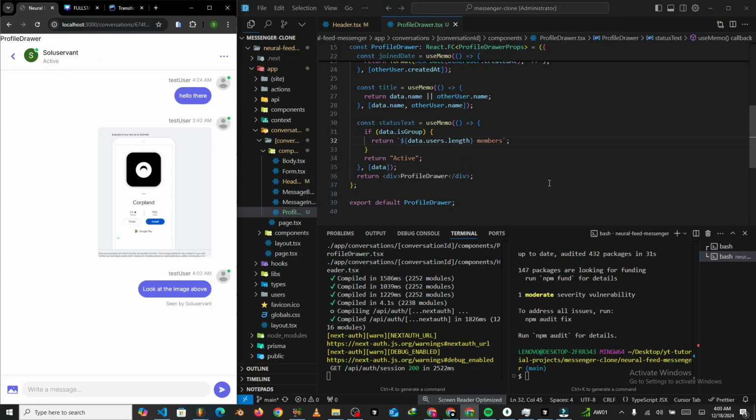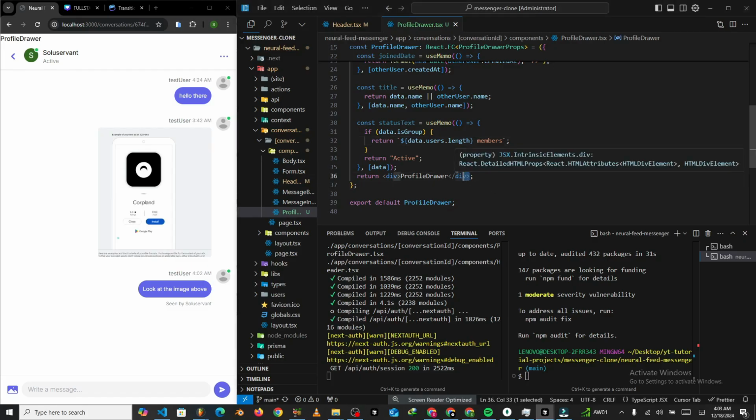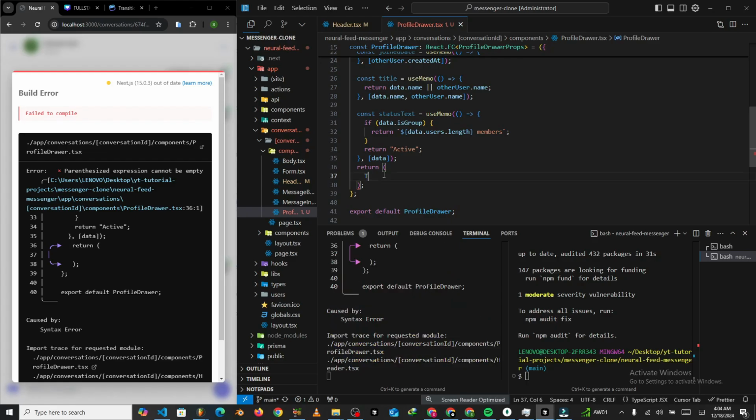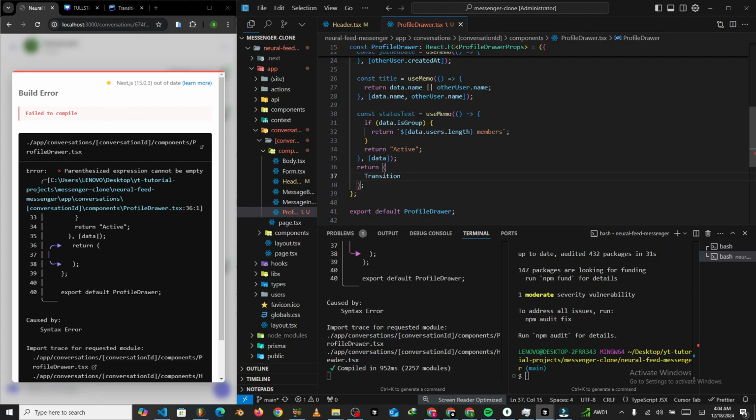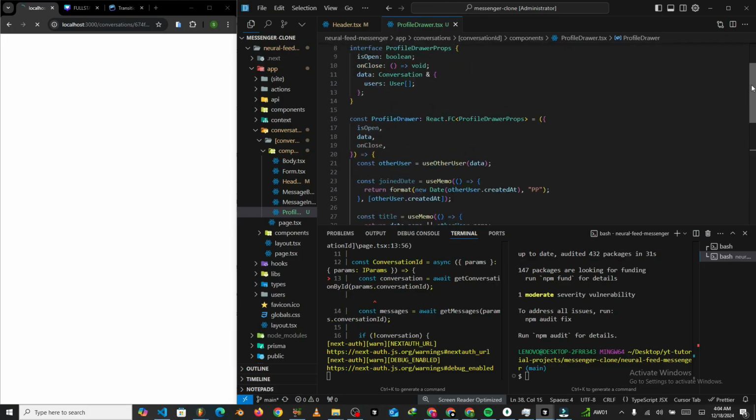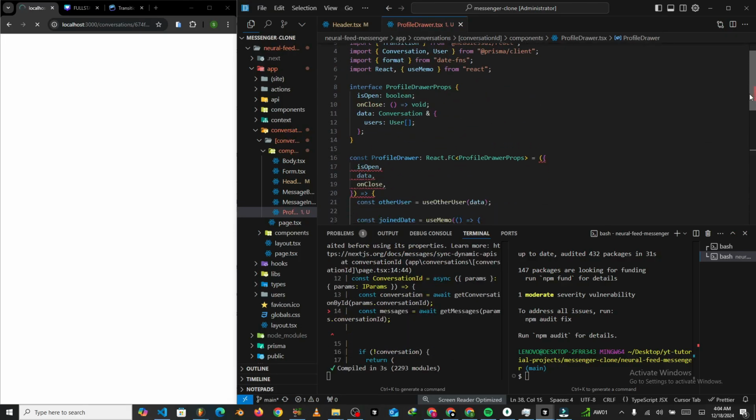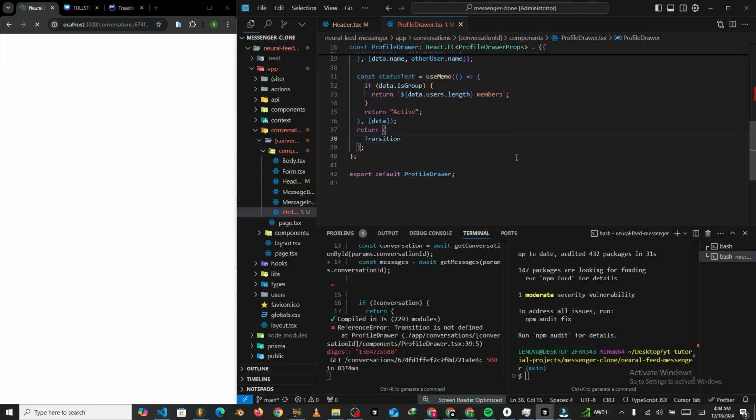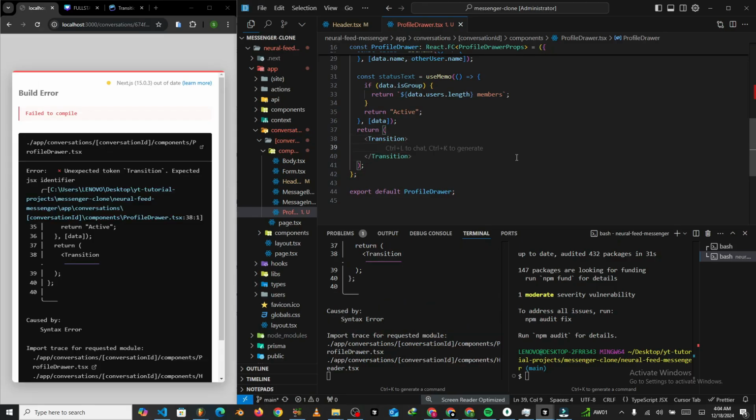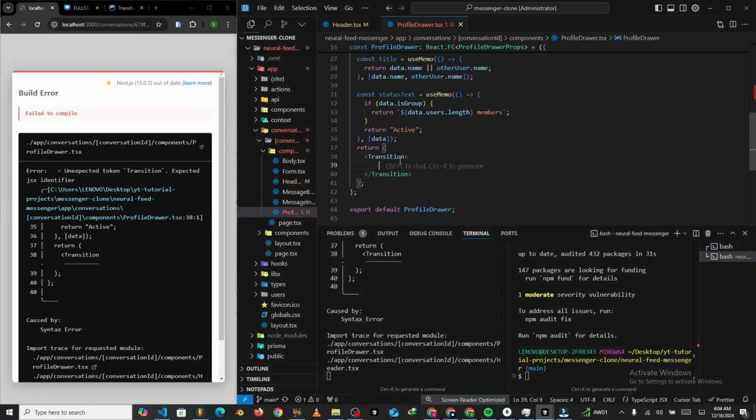Okay, so our headless UI has been installed successfully. What we are going to do is clear this, open up the brackets, and quickly say Transition. Did it import it for me? Yeah, it did import it, but I wanted it to be created like an element. So this is our transition that we have here.